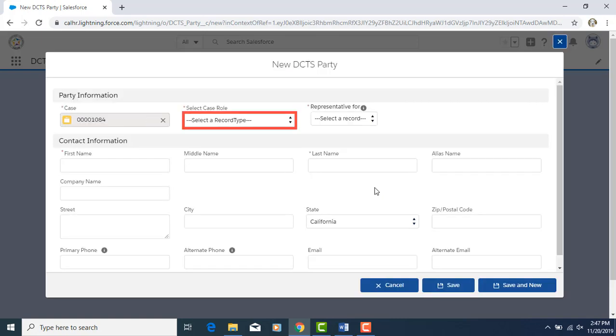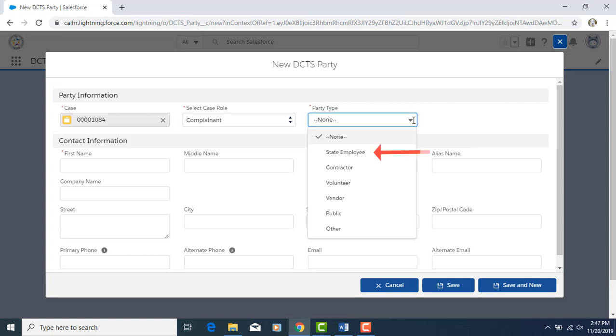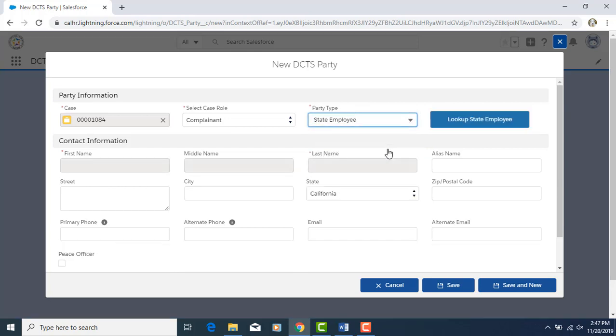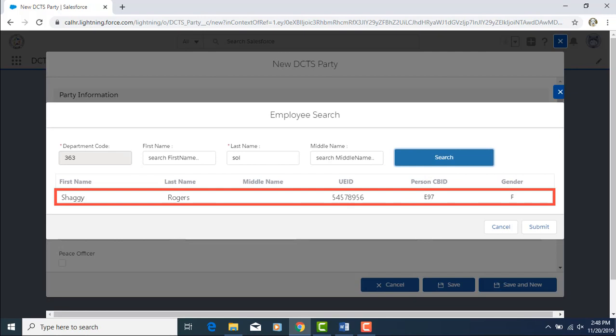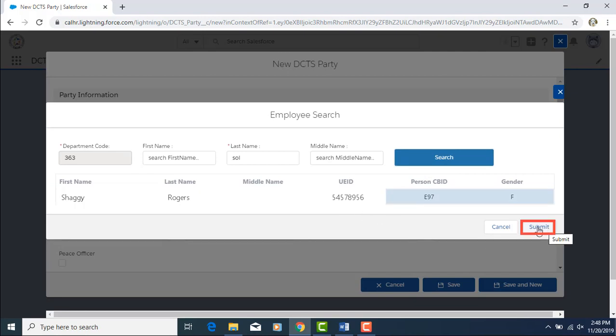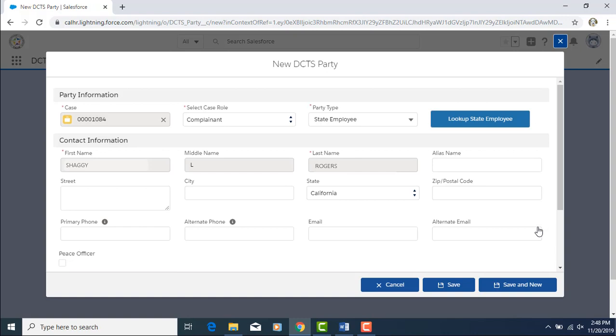Select the case role. I will enter my complainant first, so from the drop-down menu, I select Complainant. Now I select my party type. In my mock case, my complainant is a state employee. For my party type, I select State Employee. I will click the Look Up State Employee button and type in part or the full last name into the last name field, and then click the search button. When the system finds the employee, I click on the name to highlight it and click the Submit button. Select information from the employee lookup populates my party fields. The other contact information on this page is optional.